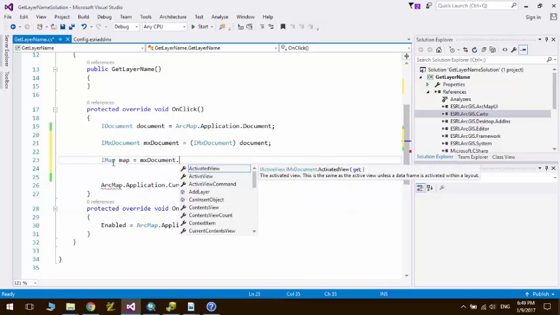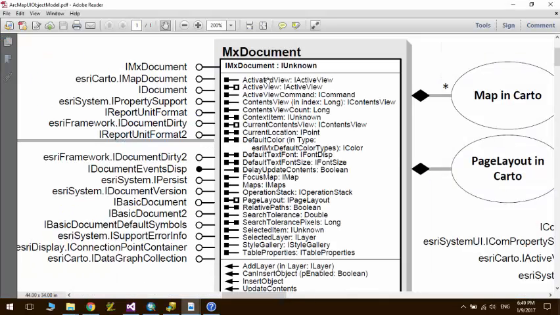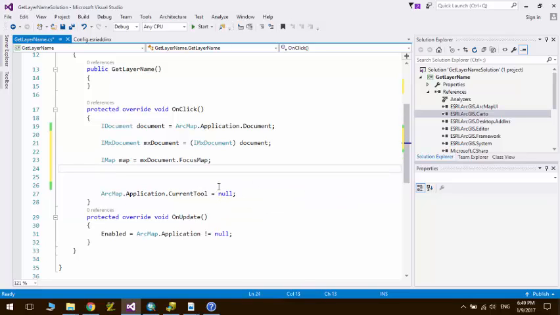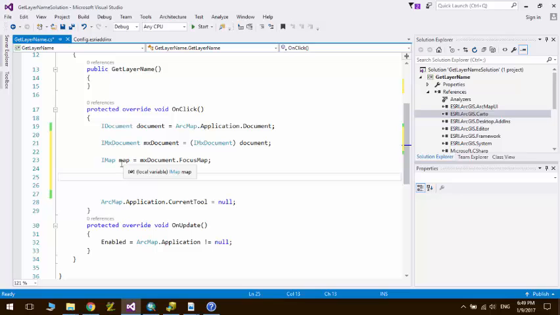ActivatedView, ActiveView, and ContentsView are properties of the MxDocument class. And we need FocusMap, which returns IMap. That FocusMap, which returns IMap, is read only. I told you about it. Okay. Obtain a reference pointer to the IMap interface in the Map class.